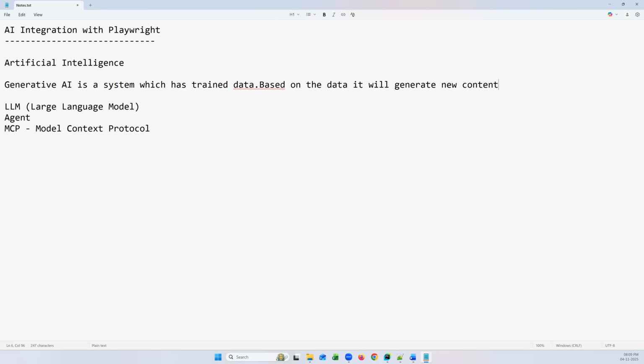The content can be text or images, whatever it is. It depends on the data which we have already trained it with. Based on that, it will create new content, which is what generative AI focuses on. Now there are three important things: large language model, agent, and then MCP.